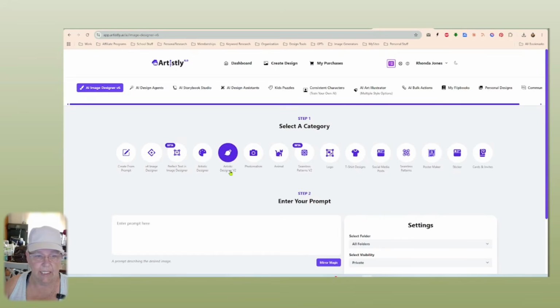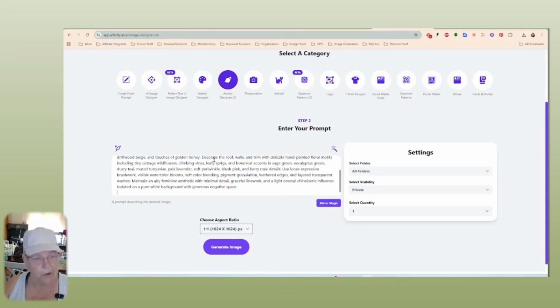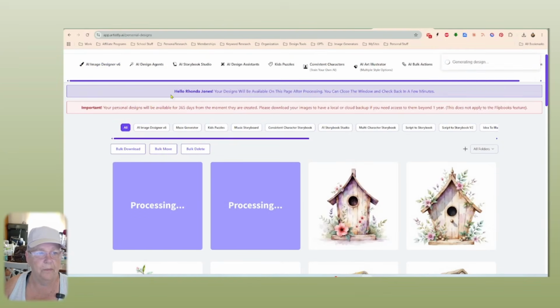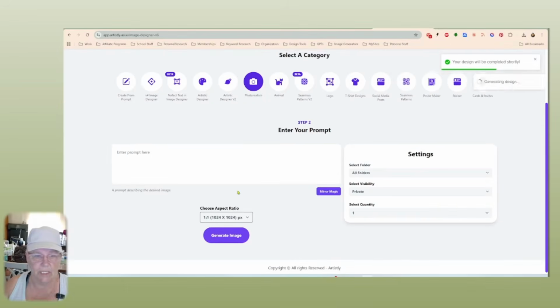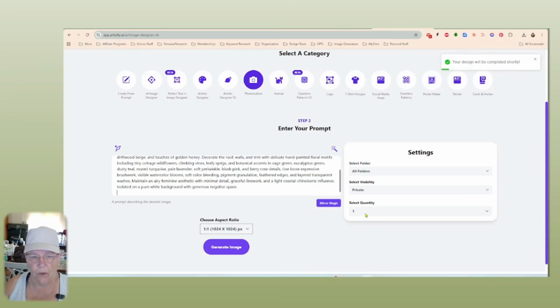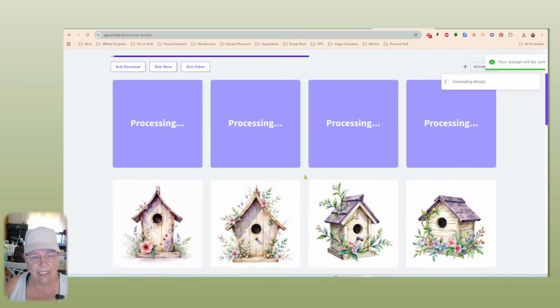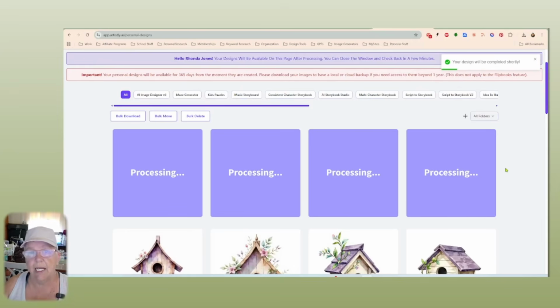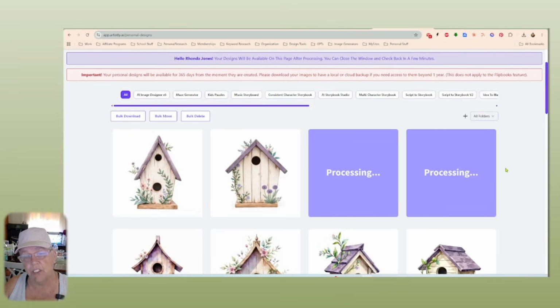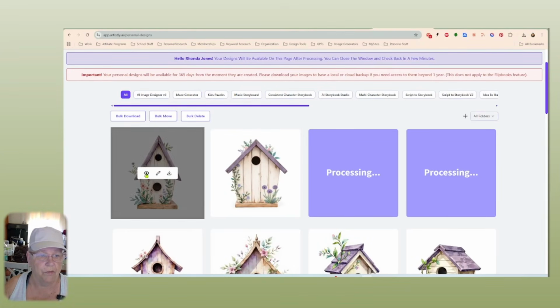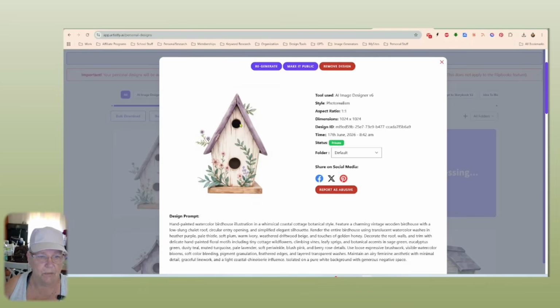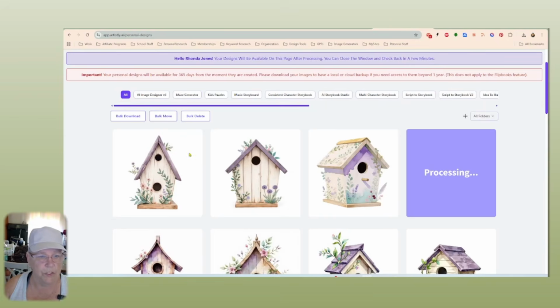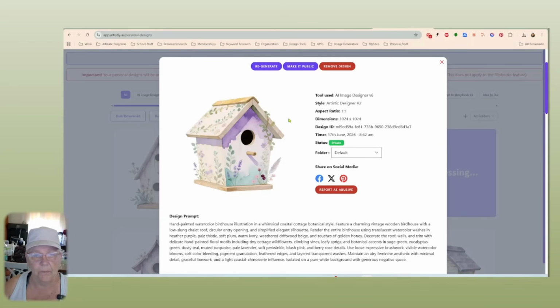They also have the Artistic Designer V2, which is different from the original Artistic Designer. You can try that one. This one says photorealism. I've never really tried this one much, so I'm going to run it just in case. Like I said, run your prompt in a few of the different tools and see which one gives you the best result, closest to what you were hoping for. Now, this is the photorealism, so this isn't really going to give you what you were expecting.